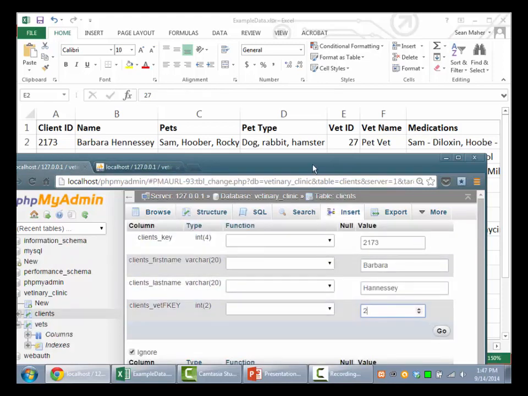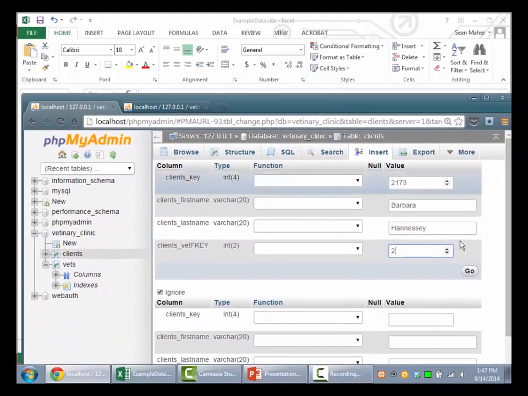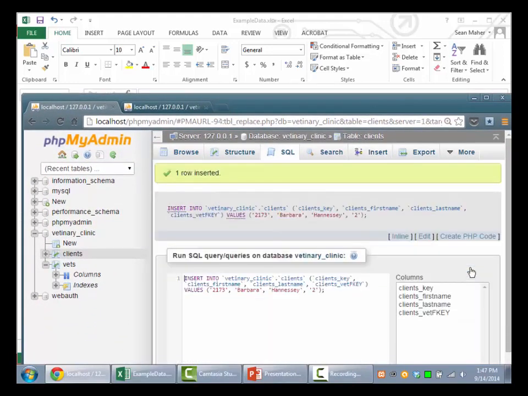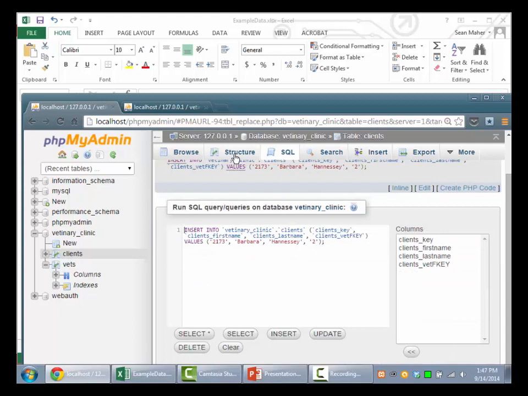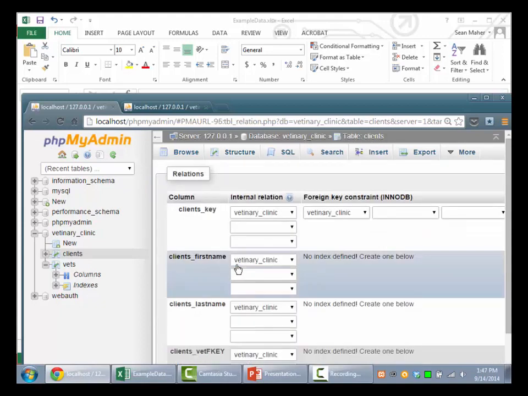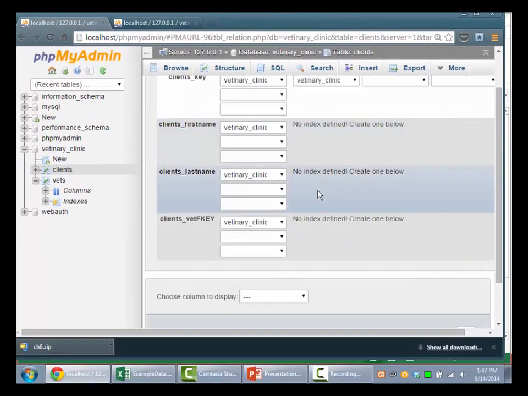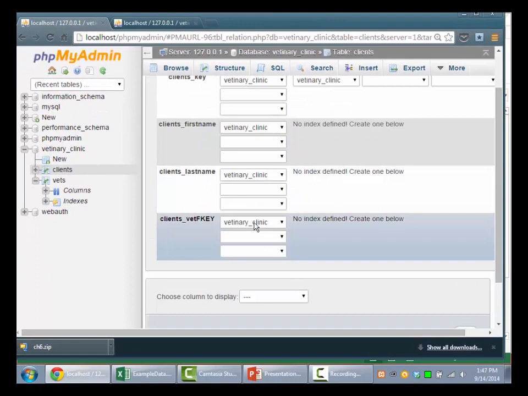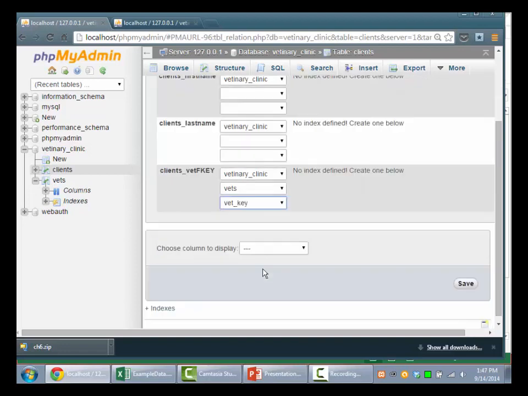Now before I do this, it is actually possible to set this up so that they're linked together. Under the structure of my clients, there's a place in phpMyAdmin called Relation View. What I can do is take vet F key and say that it's supposed to be linked to the veterinary clinic database, the vets table, the vet's key.